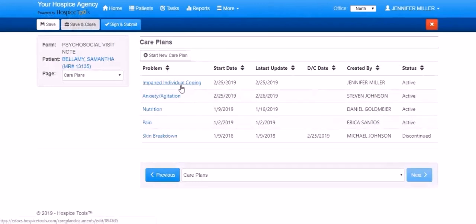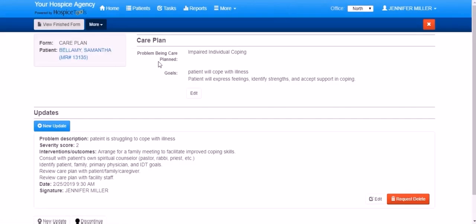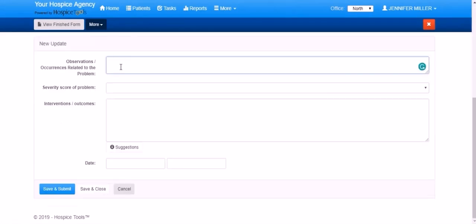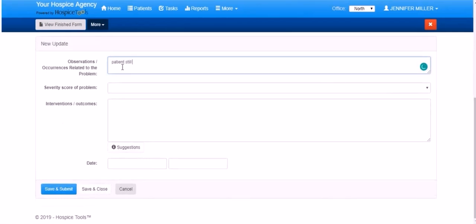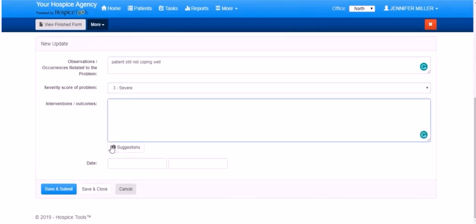So if as part of my visit we want to go ahead and update the care plan, the system makes it very easy to do that. The system prompts you to do that. If we go in there, we see the document, we see exactly what was done the last time we updated the care plan. We can click New Update, and it gives me another observation. We might say, patient's still not coping well. Maybe now it's severe, and we can look up more suggestions.